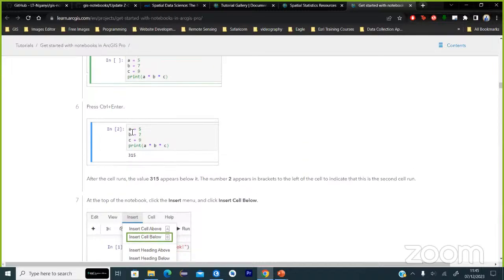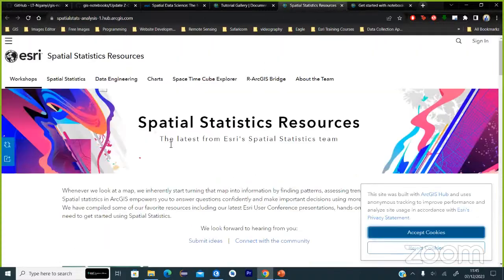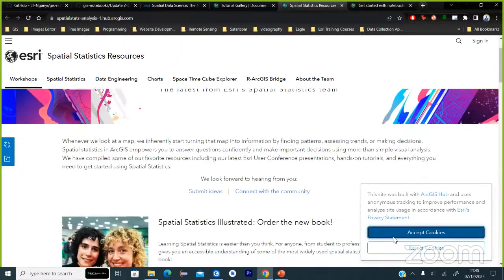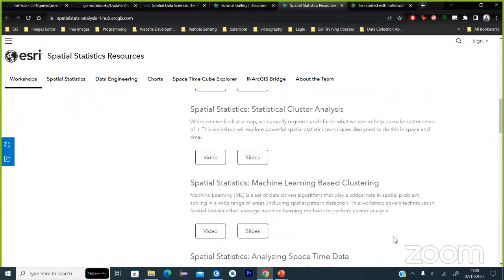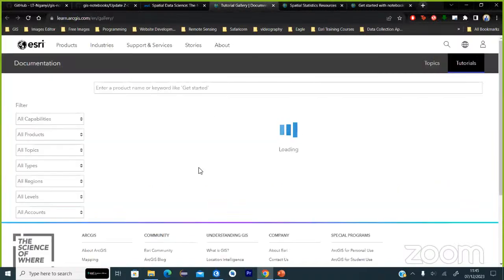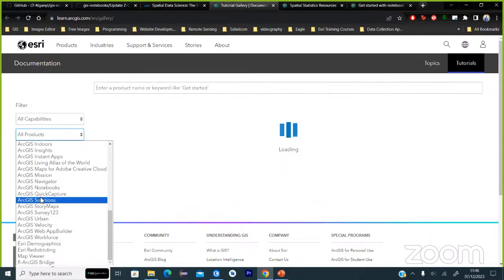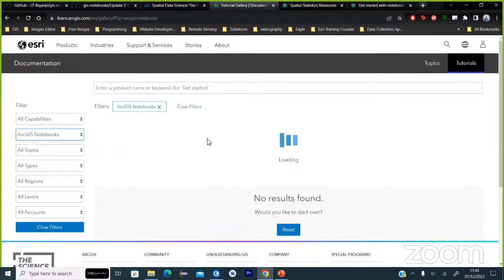So how you can utilize some syntaxes of Python, right? You can actually come here and utilize all these resources. Spatial statistics resources, this can come in handy for you as well. And you can come here and get videos, slides, and so on and so forth. And under tutorials here, learn.arcgis.com, you can come here, all products, look for whatever it is you're looking for, maybe ArcGIS notebooks, and you get a lot of results on ArcGIS notebooks.